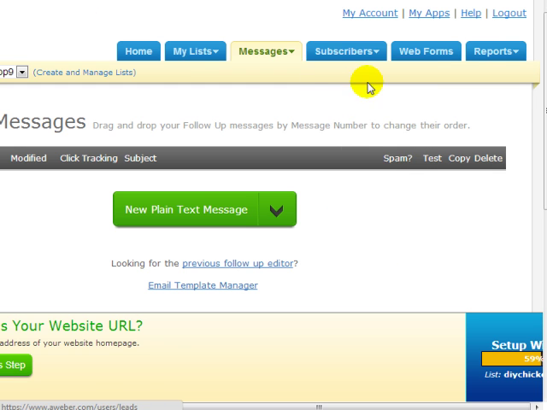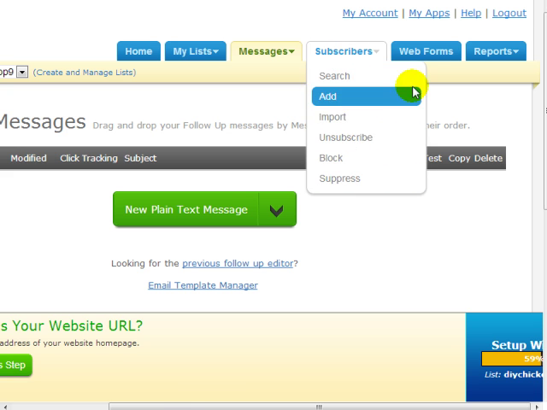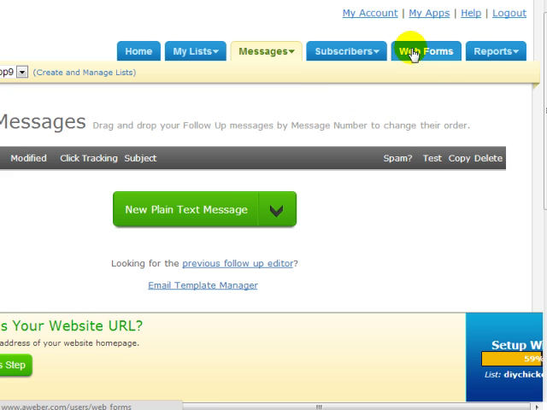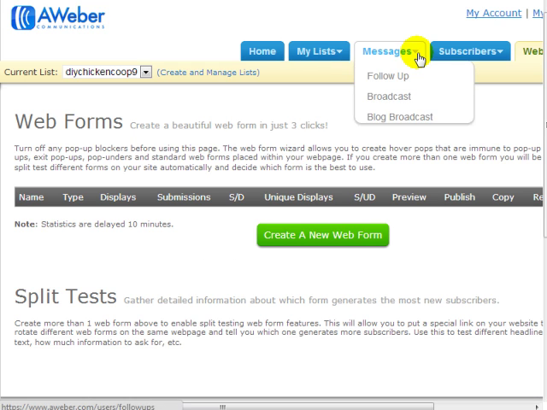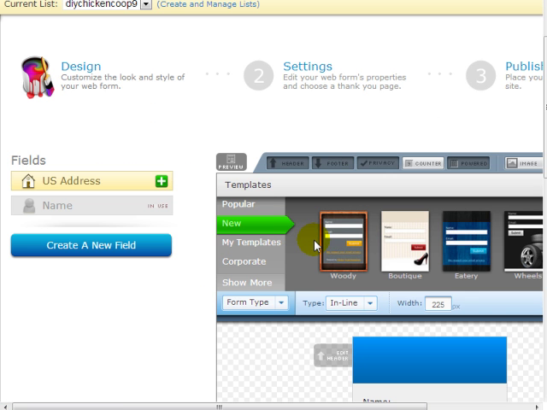Subscribers is basically if you want to see who has subscribed and stuff like that. If you go under web forms, as you can see here, you can create many different web forms for a specific list. So this is a great way to test your web forms to see which one is converting the best and stick with that. If we click on create a new web form, you can see how easy it is to create a web form.